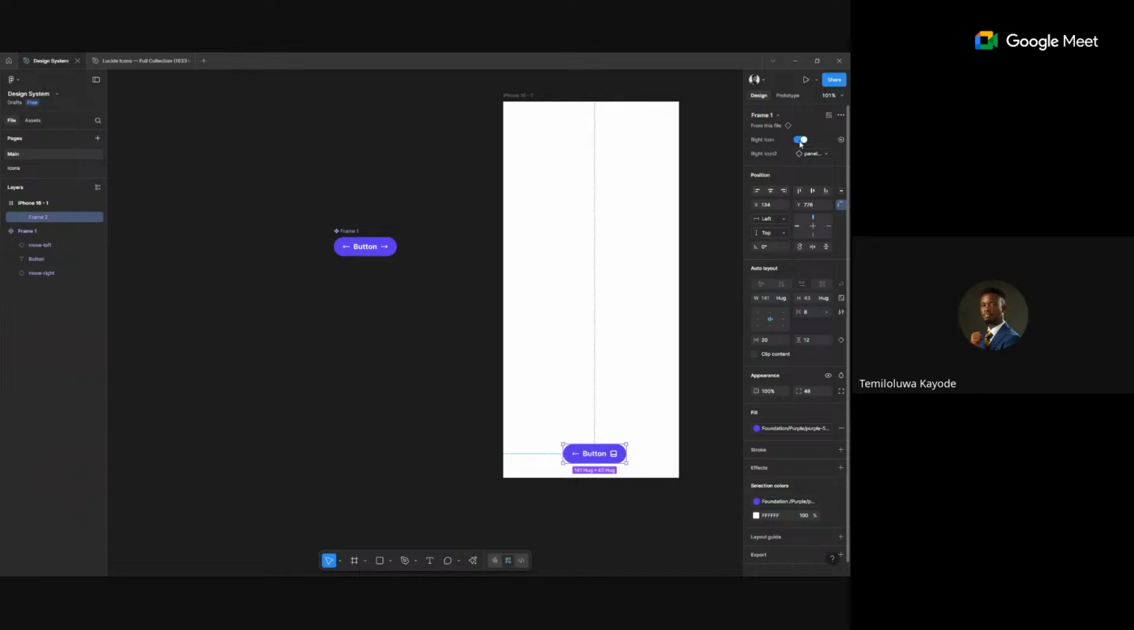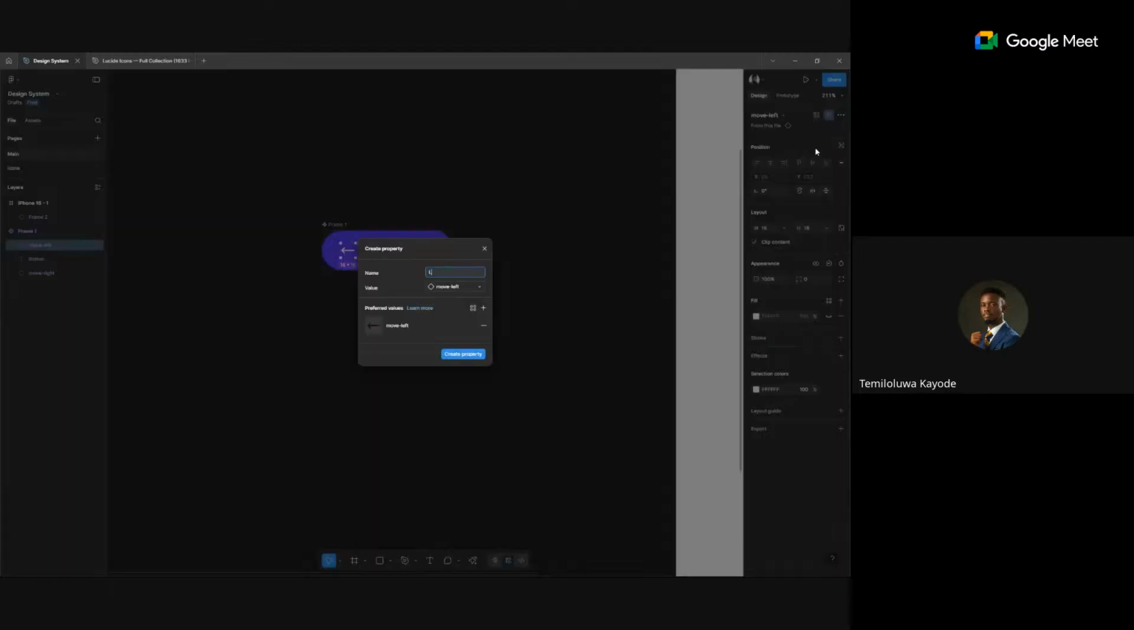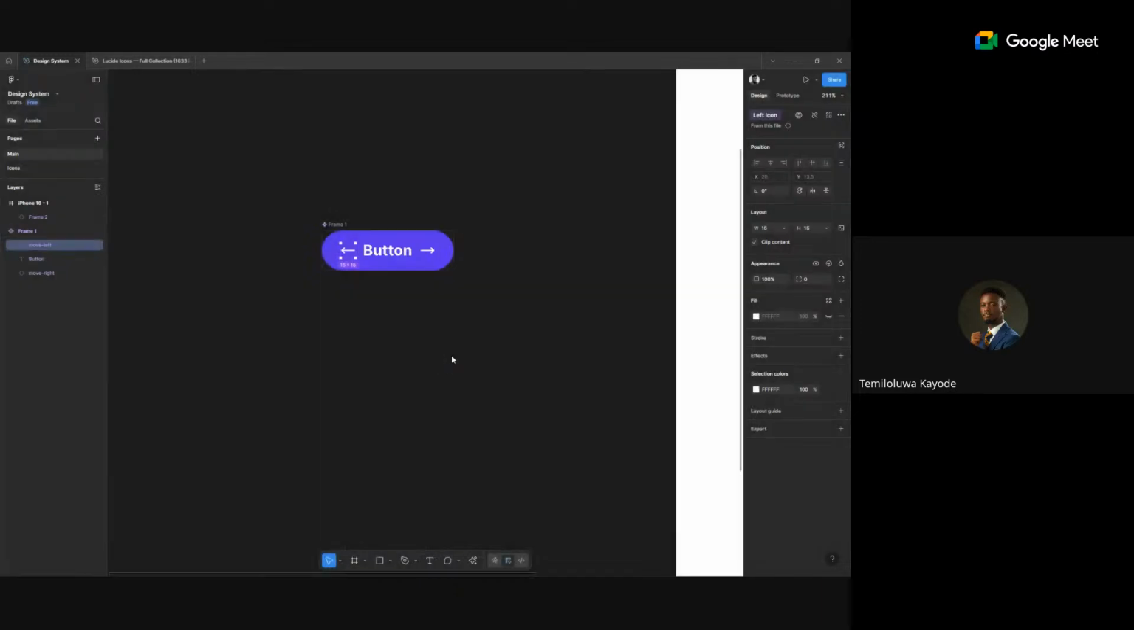I can toggle this off and on. So let's do the same thing for the other icon. I come here and, in this case, let me change the instance swap first. Whichever way you do it, it works. I can create property and call it left icon. So now I have my instance swap property.